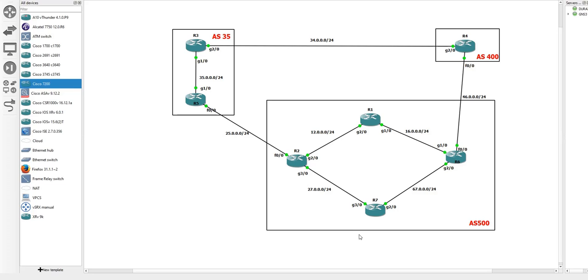So let's get started. Here I have already configured the IP addresses on R1, R2, R7 and R6. So let's jump into the BGP configuration.